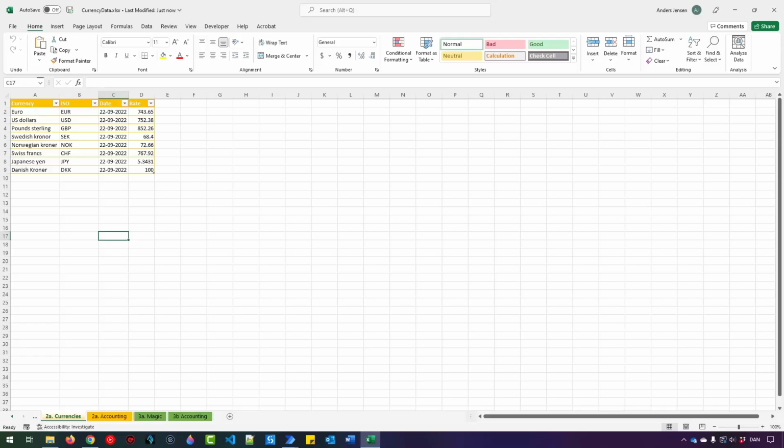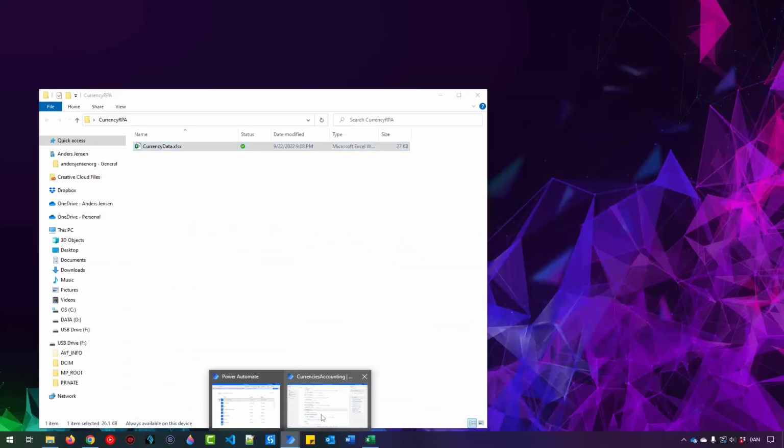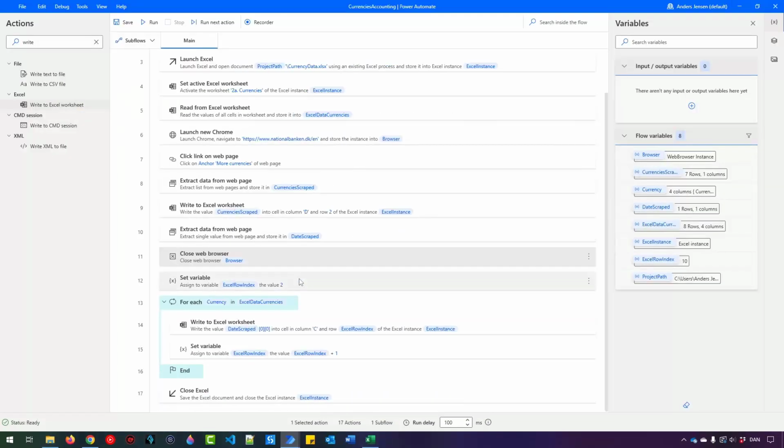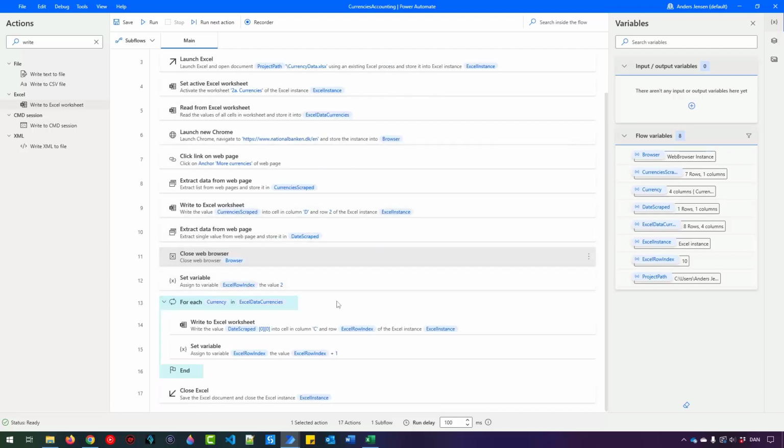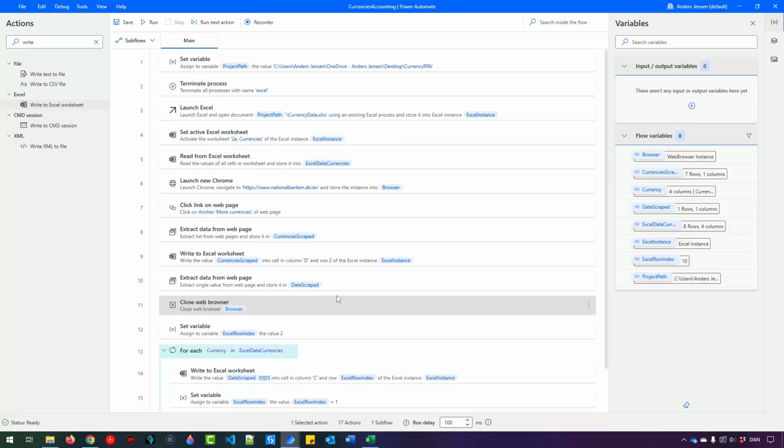Now for the second part, accounting. Before we inspect this sheet, let me just show you our flow here. We already have a lot of things going on. You can see this will be a quite long flow. Best practice is to use subflows. Subflows are just containers that you can call here from the main, and then we will perform those.